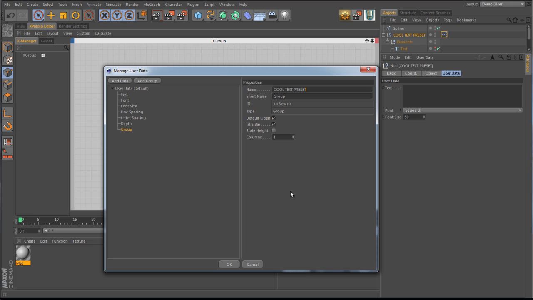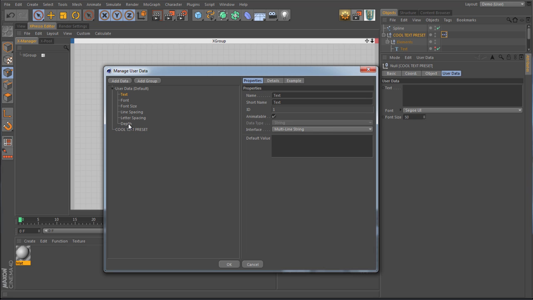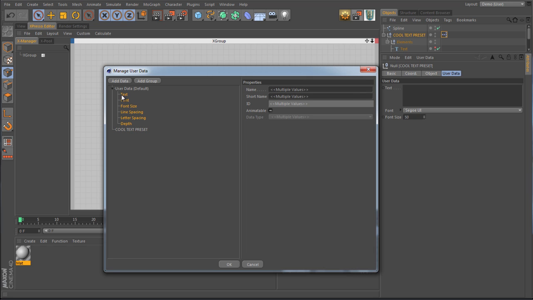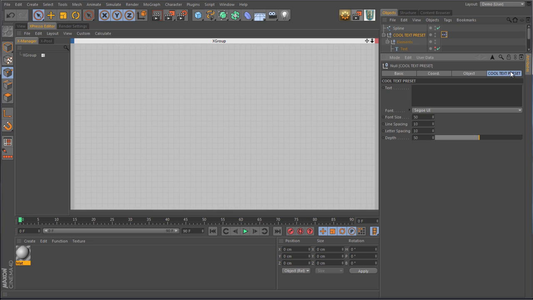Okay, and yep, that's fine. And grab that new group, pull it out of the hierarchy. That way it's not in user data. And then click on text, hold down shift, and click on depth. That selects them all, drag them, and drop them as a child of cool text preset. And click OK. Now you have cool text preset in its own tab, and it's labeled for you.